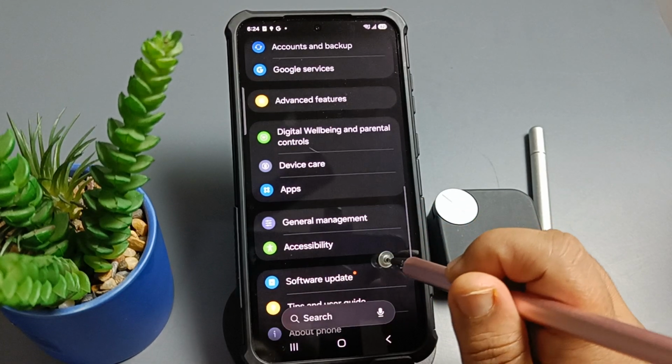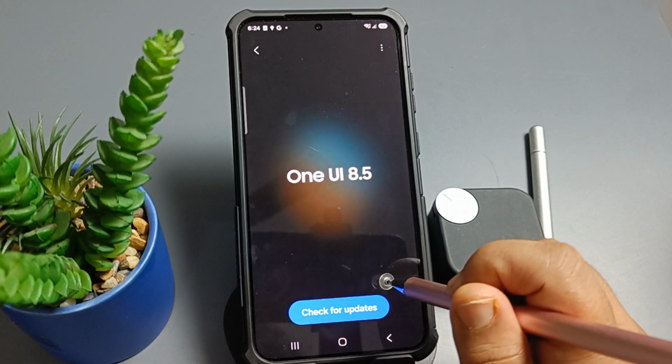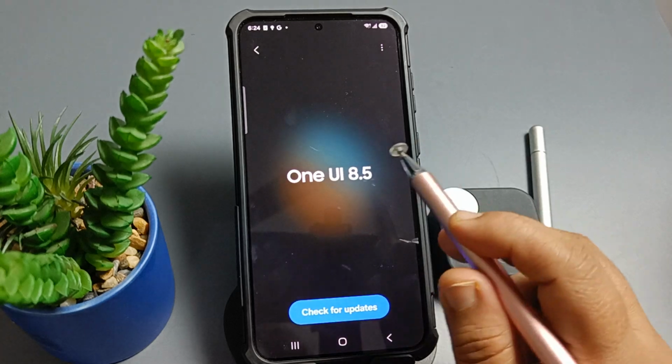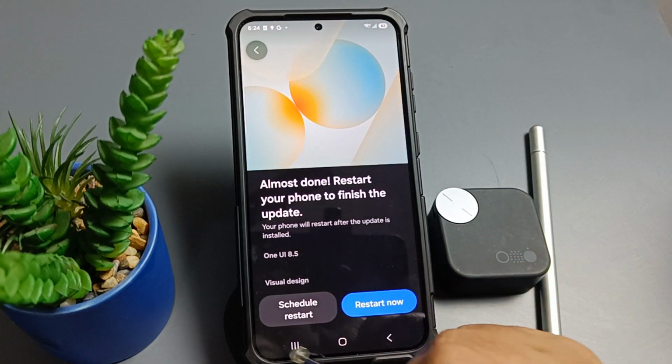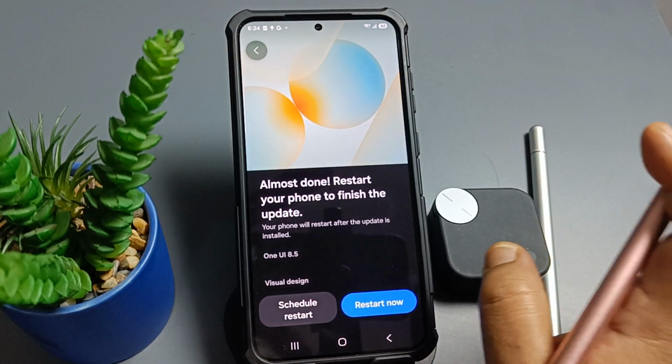And next you need to check whether any update is available. Go to settings, tap on software update, tap on check for updates. If there is any update available, just do updates.